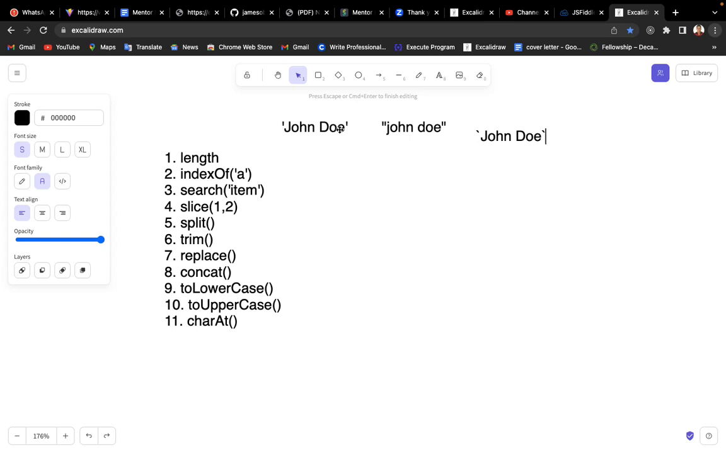And the next string method is indexOf. The indexOf method of string returns the index position of a particular item which you're passing into the brackets.